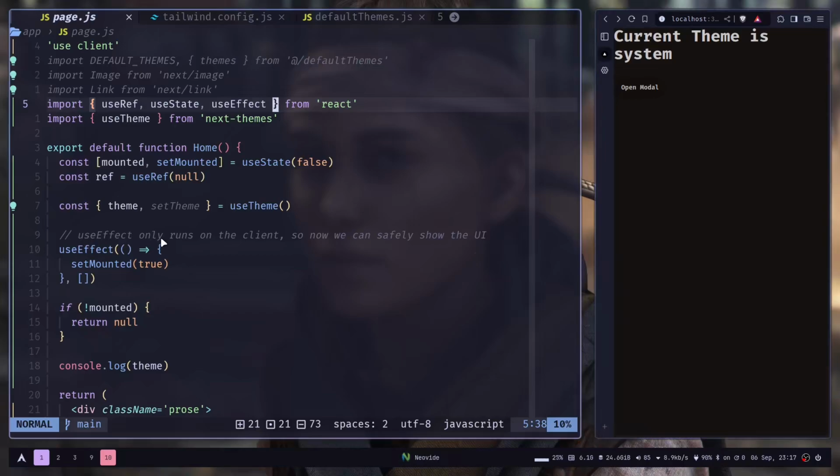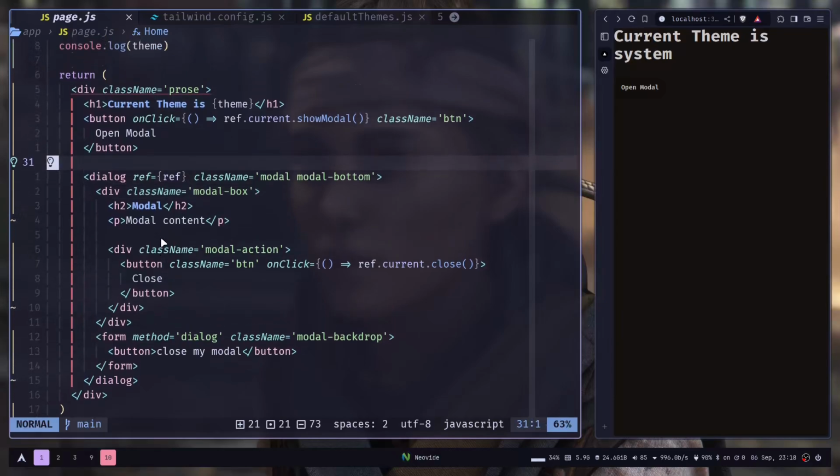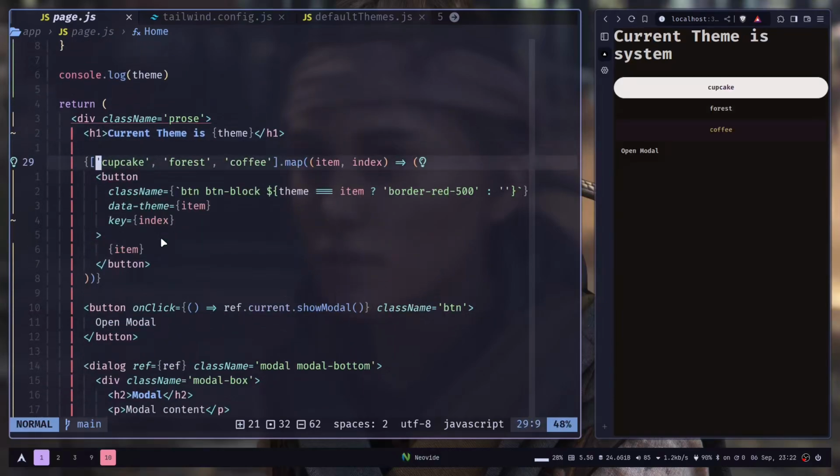Now we can create a few buttons to change the themes. So I will paste the code. So basically we are looping over these 3 strings, the theme names, and then we have rendered 3 buttons with the button class name. If the current theme name equals the current item, then it will add a border red of 500. And then we have just displayed the current item and the current item as data theme.